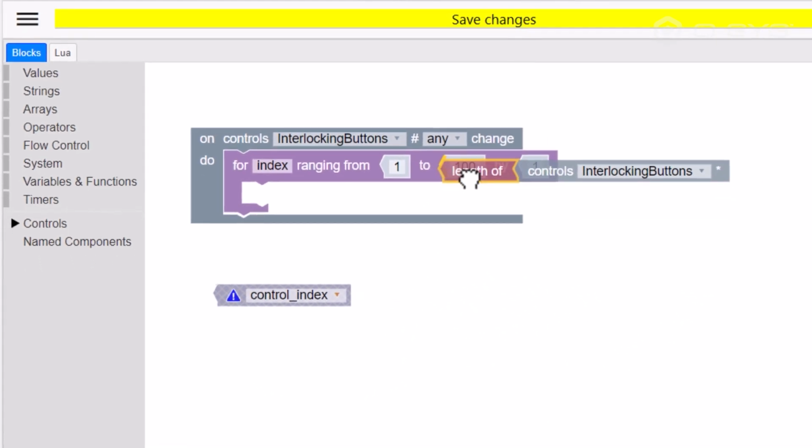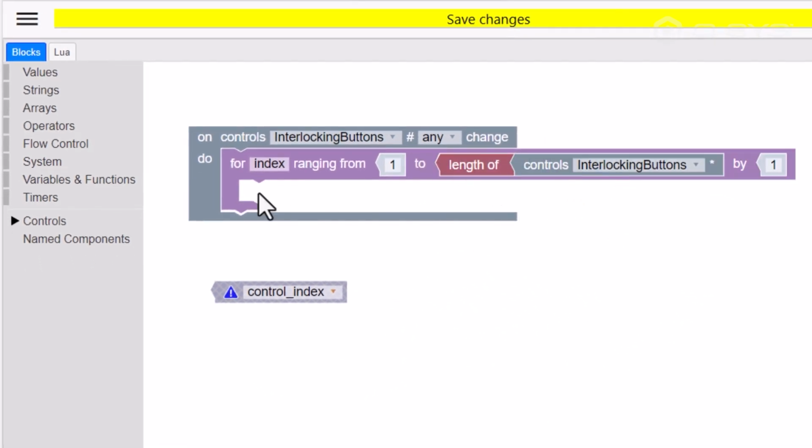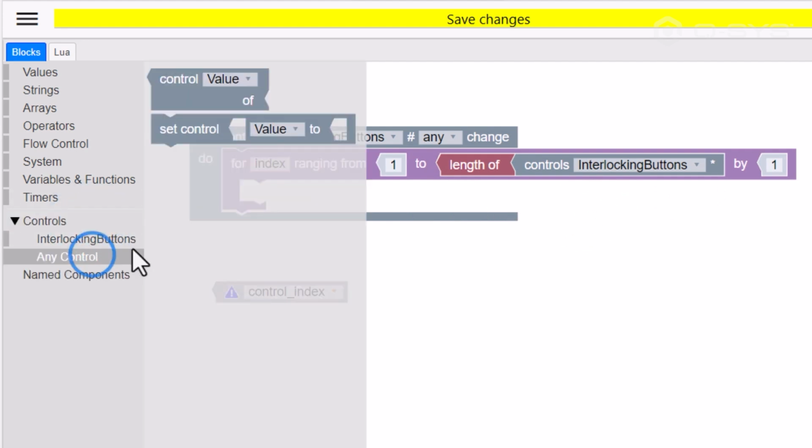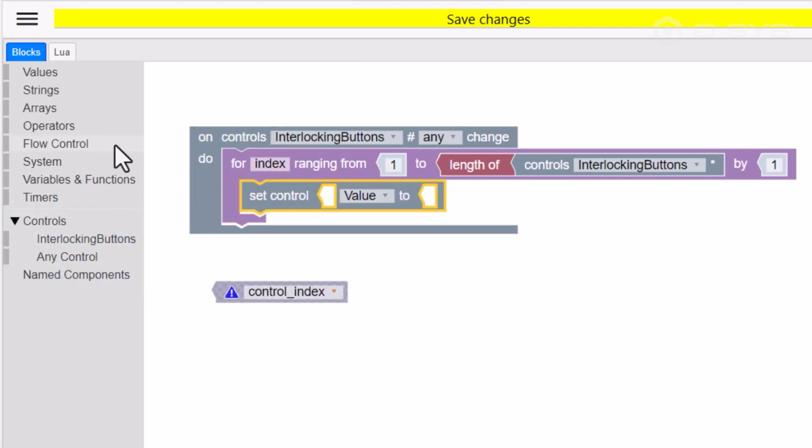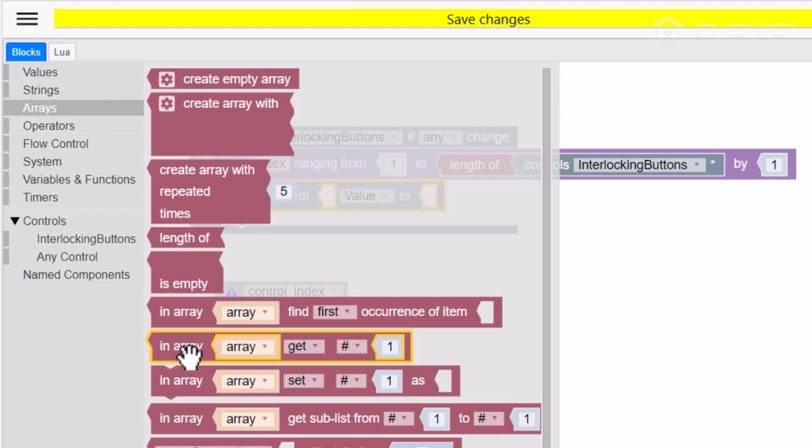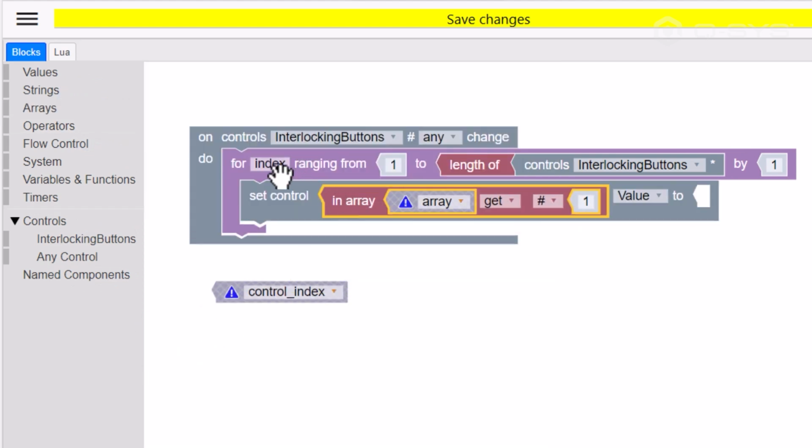All right, now what's this loop going to do? We're going to set the control. We will grab our getInArray block, but rather than use the control index, we'll use the loop index.